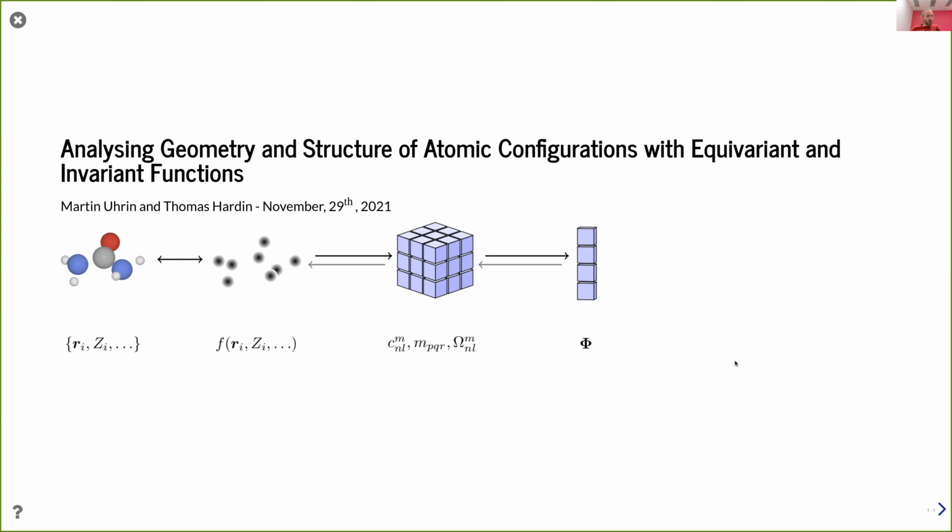Okay, so the picture that I have here on this introductory slide is really showing what this is all about. Imagine I start with some kind of atomic system. I've got some atoms in Cartesian coordinates, and they have some atomic species. And I want to go somehow from there to a point where I have a fingerprint vector, just a list of numbers that represents my original atomic configuration.